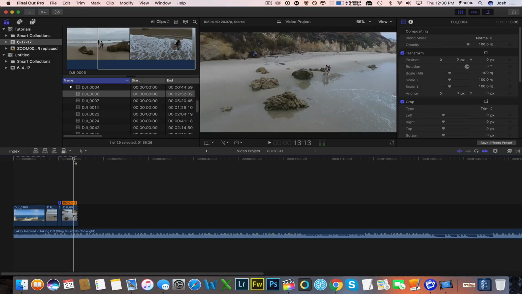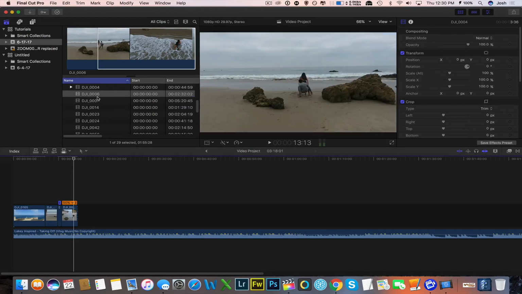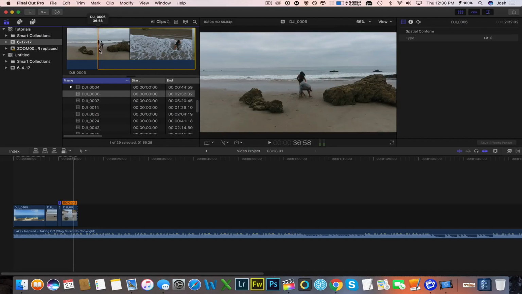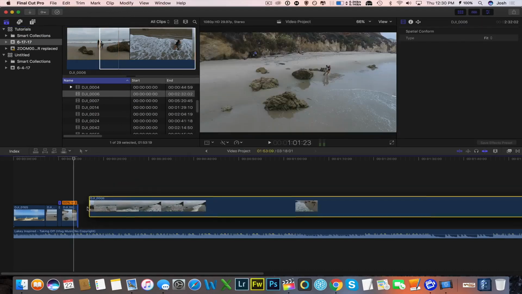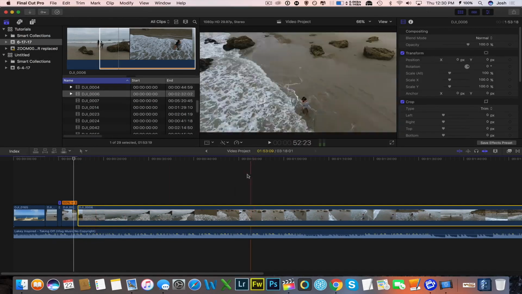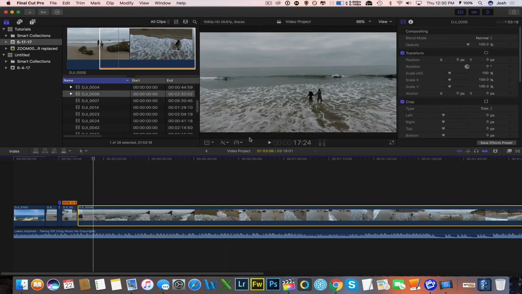Since in this last clip you can already see the couple getting up and walking or running towards the ocean, I want to select another clip that allows us to see a continuation of that. So that's this clip right here. So let's see that right here. Boom. Right there. It's kind of a cool effect. Gives us more of a continuation thing there.